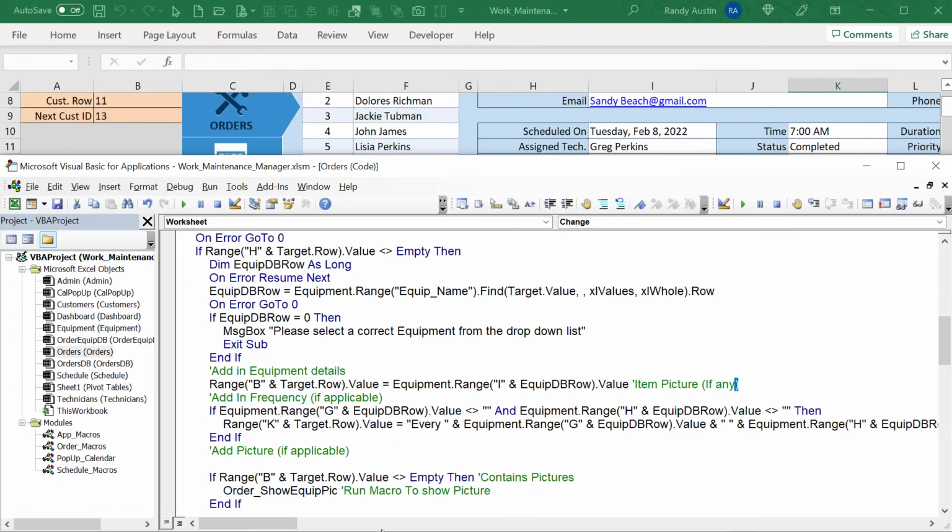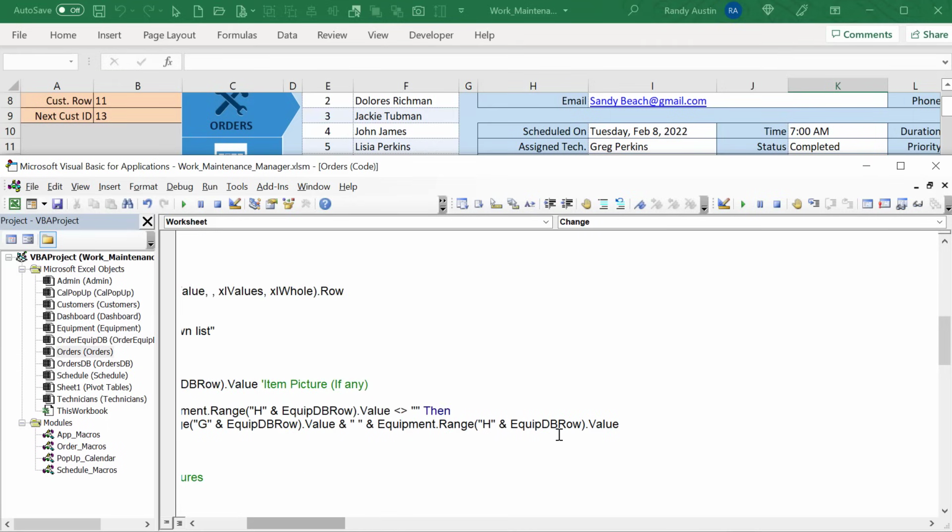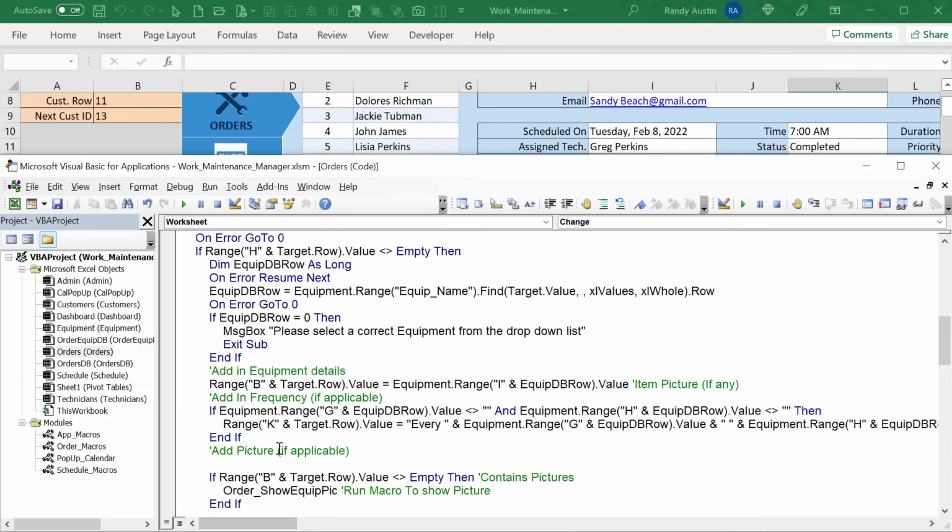Okay, so to do that, we could do this. K is going to be equal to "Every", I want to use that word, and whatever's in G, then a space, and whatever's in H, right? So we're combining G and H to get our frequency. This is our service frequency. So once we have that, it's going to put that frequency in there so we know how often it is. And that's it. That's all we have to do.